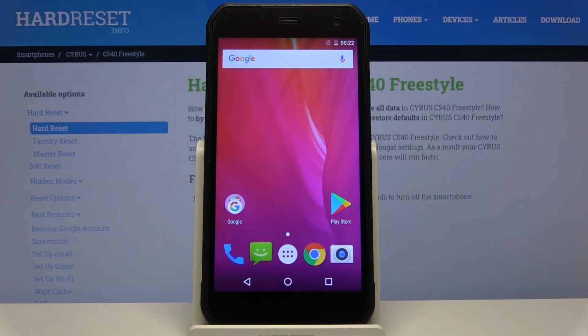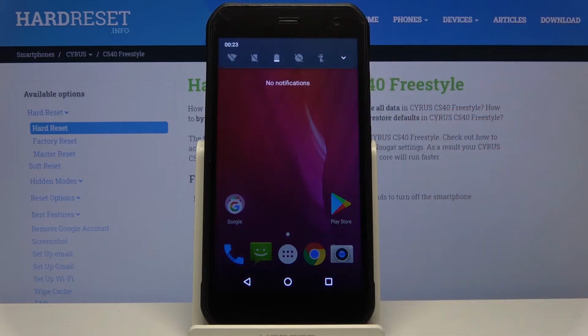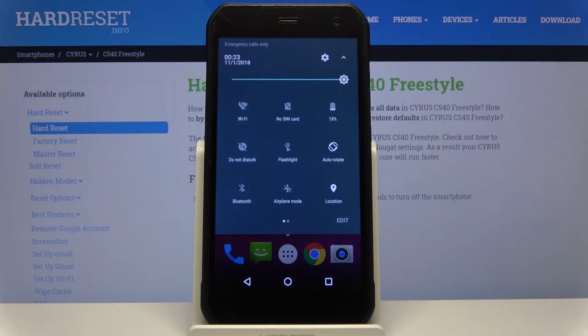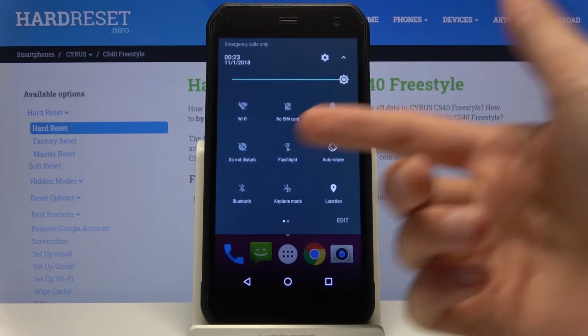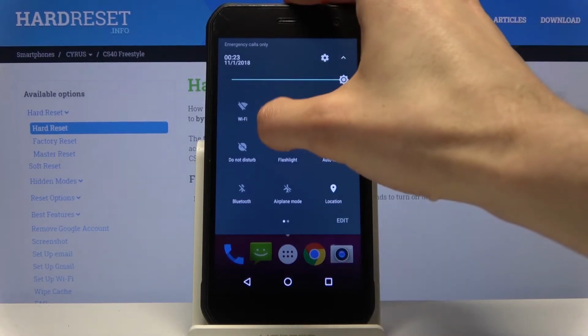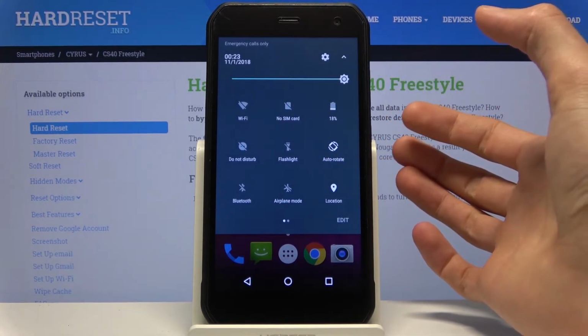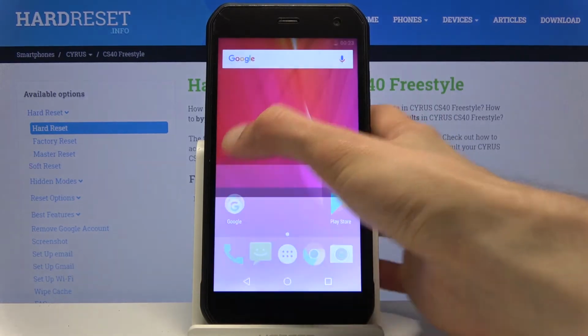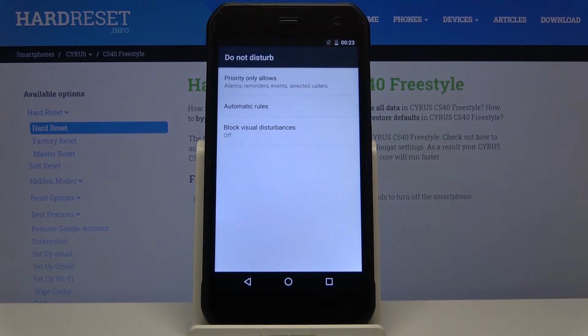Welcome, in front of me is a CYRUS CS40, and today I will show you how to enable and set up the Do Not Disturb mode. Now, to get started, pull down the notification panel, and in here you shall find Do Not Disturb mode. Now, before you actually go tapping on it, you want to hold it. This will take us to the settings of it, where we can customize exactly how it works.